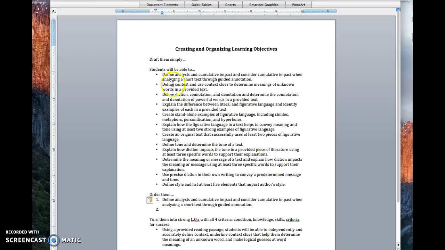And then I might look and see, okay, what makes sense to go next? I have the order I wrote them in. It says define context and use context clues to determine meanings of unknown words. And maybe this whole thing is about diction. It's about word choice, and that's a simpler concept. So that's what I'm going to try to think about when I'm ordering my objectives, is what seems more simple, or what seems foundational, what seems like it makes sense for students to know and be able to do first. So you can think about that.